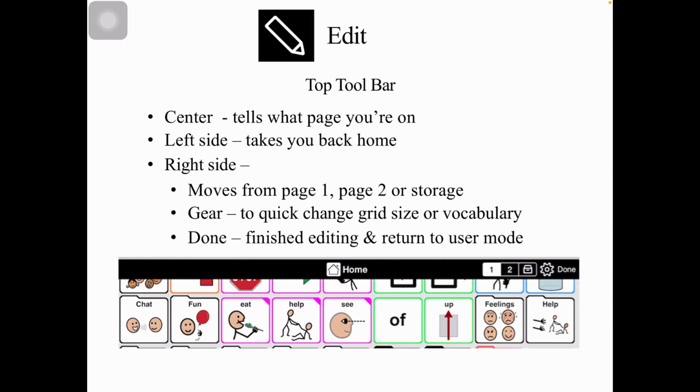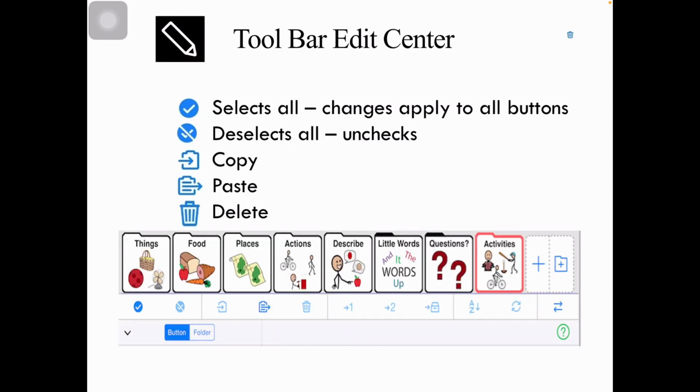The little gear icon, it is options, but it's a really small version where you can just change the grid size and the vocabulary. And then done gets you out of edit mode.